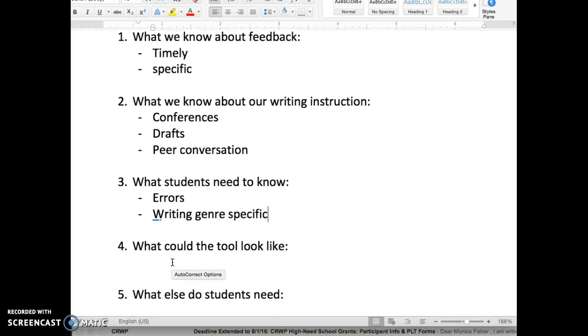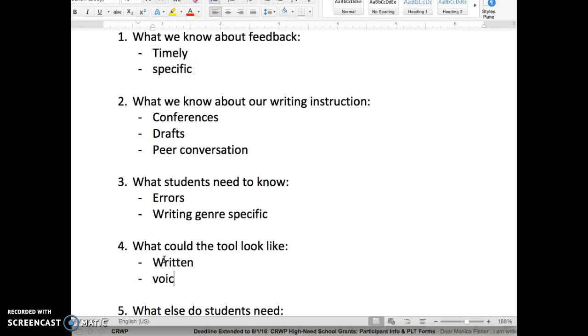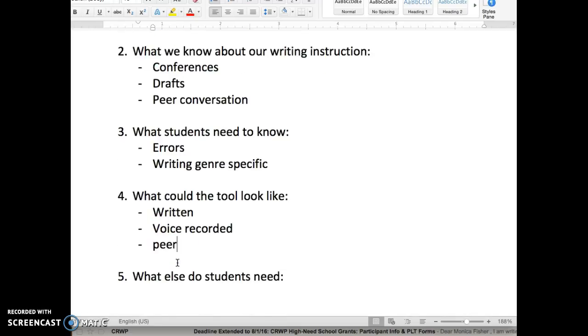And finally, what I might think about is, I'm sorry, not finally, but what I might think about is what could the tool look like? Is this a written tool that I want to provide students? Is this a voice recorded tool that I want to give to students? Or is this maybe a peer tool that they're going to use?